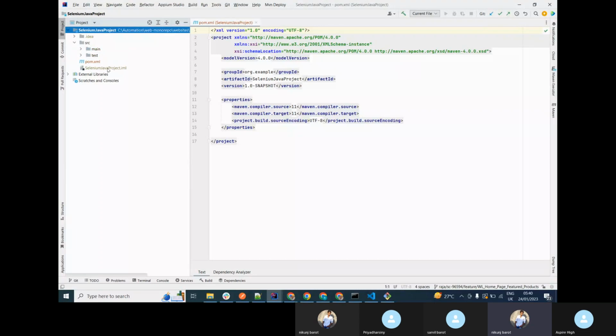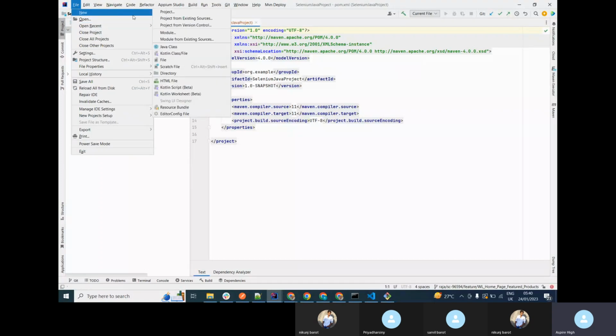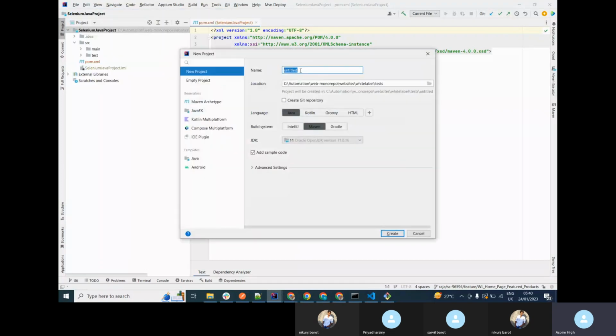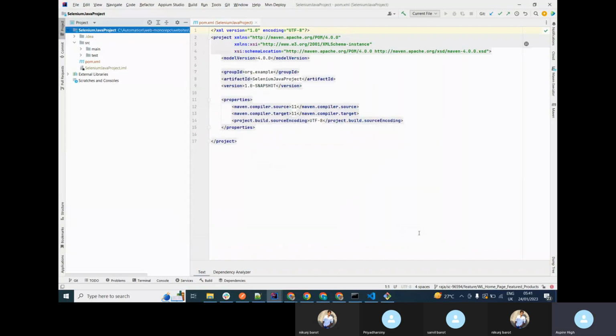What do I have to write in the location? Name, project name, after that location. You can give any name. Location, whatever location you want, you can keep it. Select Java, select Maven, and JDK 11. Then create. Once you create, you'll get a pom.xml file.